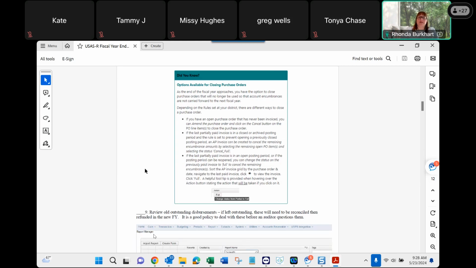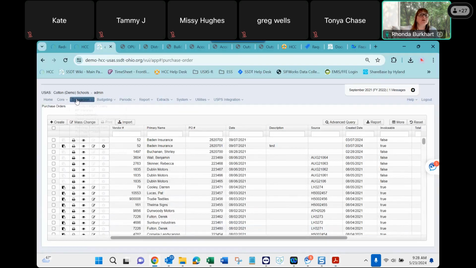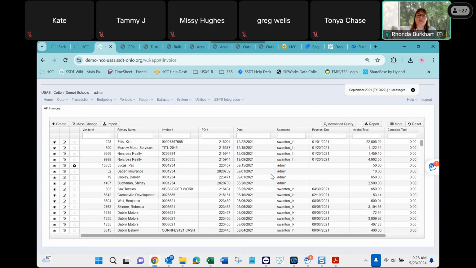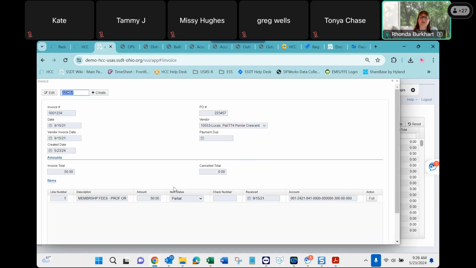Okay, and then the other way to do it is if the last partially paid invoice is in an open posting period, you can actually go into that invoice and scroll over to the end and hit the full button. I've got an example of that as well. Invoice for this guy for $50. As you can see, that hasn't been paid on yet. So I'm viewing it, and it was paid on partially, but I want to close it. So I go over to this action, and I want to change the action from partial to full. It even tells you what it's going to do, change status from partial to full. I hit that, and that changes this. There's no save button, it just does that automatically. And that should close out that PO.